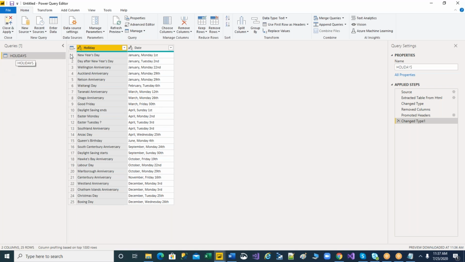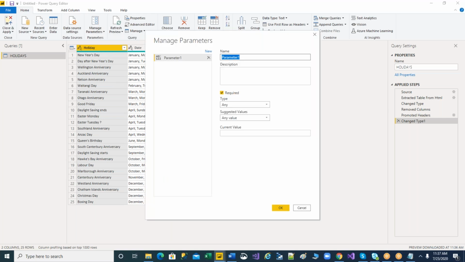Now the next thing is I have to create a parameter. How to create a parameter? Go to Manage Parameters, click on New Parameter, and give a proper parameter name. Because you are passing a year, name it p_year. The suggested value can be anything. For default I'm giving 2018.